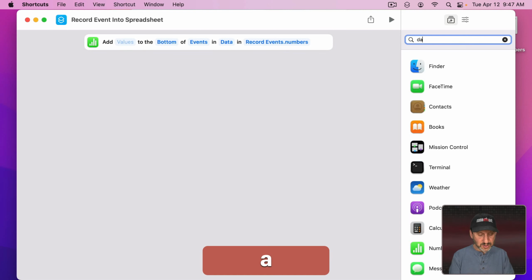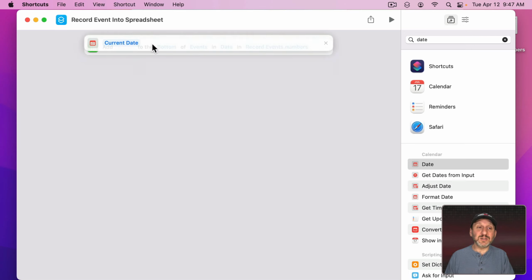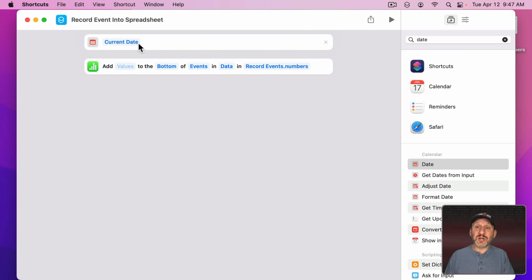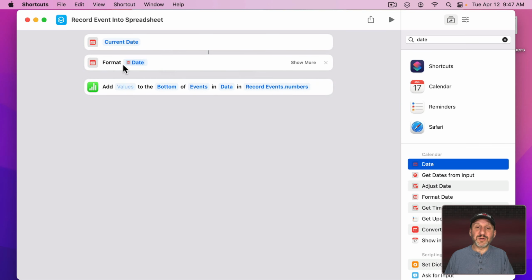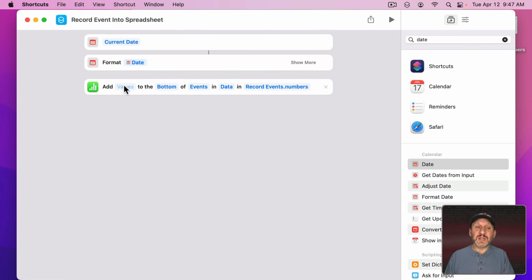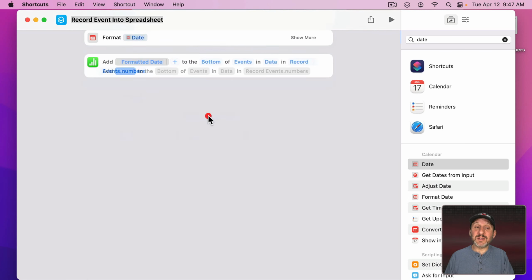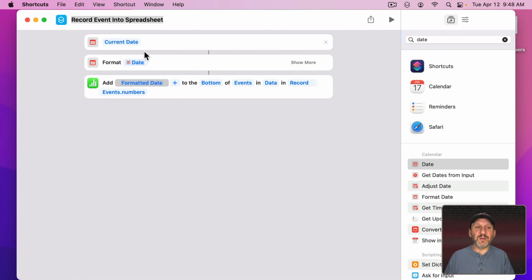So let's go and search for date here, and there is an action for getting the current date. Let's move that above here. That gets the current date. If we wanted to, we could format the date. Let's put Format underneath, Show More, and we could select the date and time format. Now let's click here, and I'm going to actually control click in here and do Insert Variable, Select Variable, and select the result of the formatted date. So it takes the current date and time, formats it like we want, and then is going to use that in what it adds to the table.